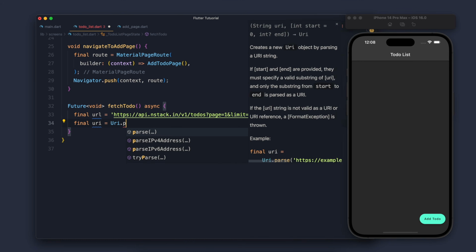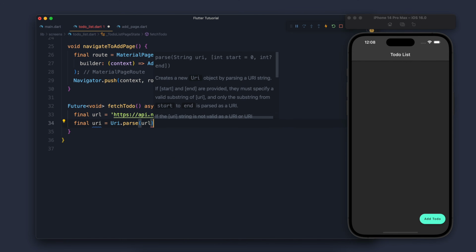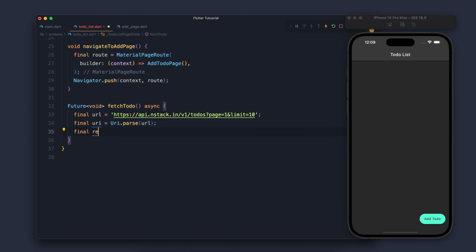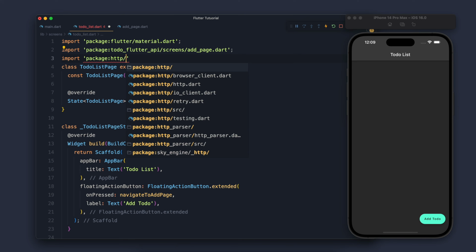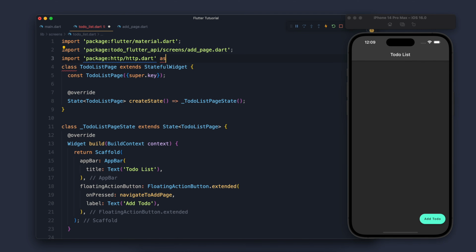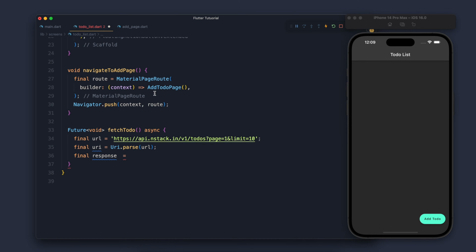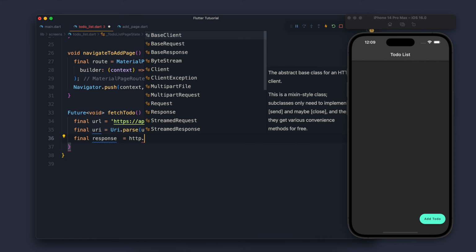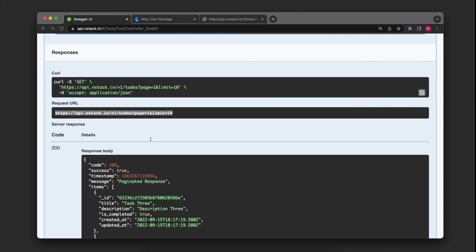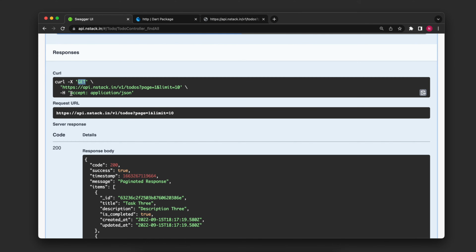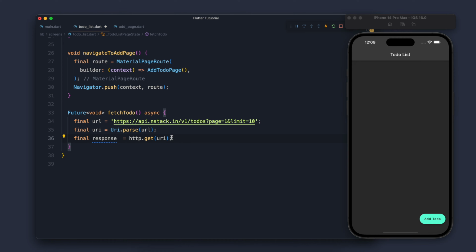Once we get the URL, we will convert this into a URI, and after that we need to use the HTTP package, and once you use the HTTP package, you can make the request. So I will say HTTP get, and we will just say URL. Here we do not have to pass anything like body or content, because we are not sending any content, we are just making a request.